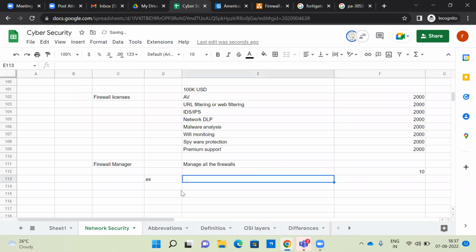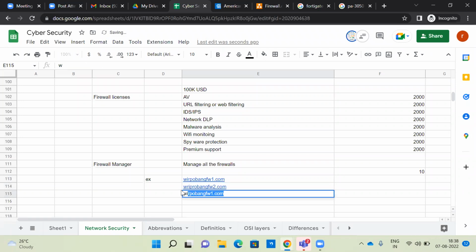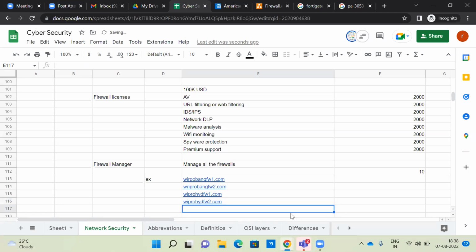So for Bangalore location, maybe our company belongs to Wipro. Wipro Bangalore firewall1.com, so this is the primary firewall. Wipro Bangalore 2, firewall2.com, this is the backup firewall. Similarly, Wipro Hyderabad firewall1.com, and Wipro Hyderabad firewall2.com. In such a way, each and every firewall, location-wise.